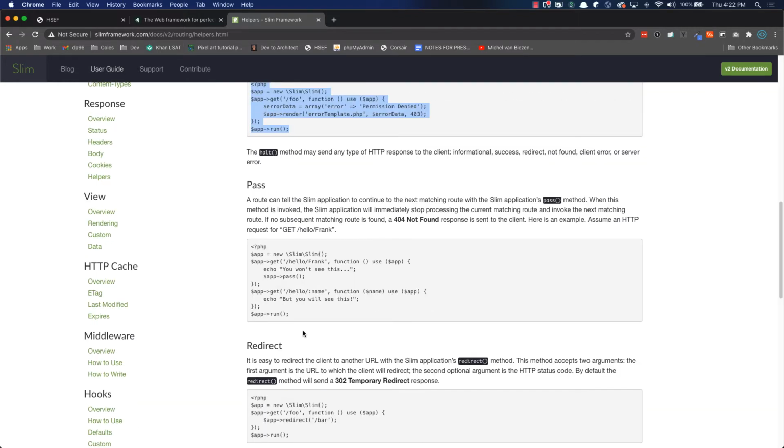Okay. Pass. A route can tell the Slim application to continue to the next matching route with the pass. Oh, well, when would you want that? Like, you shouldn't let it match that URL. Oh, I guess so. If you have a specific version for another, for something that might be generic elsewhere. Okay, so hello, Frank. You won't see this.